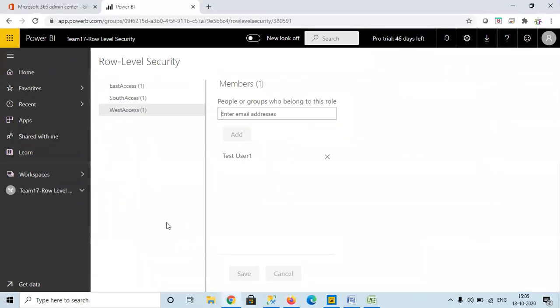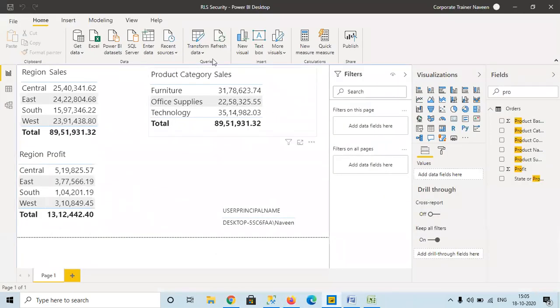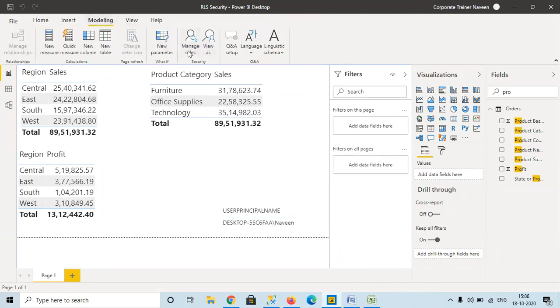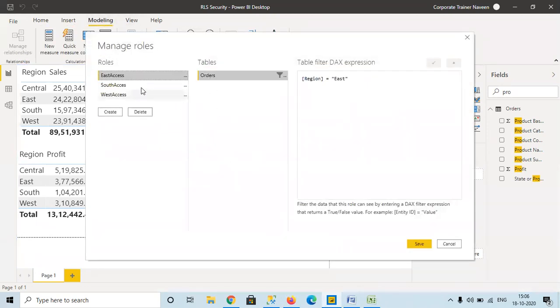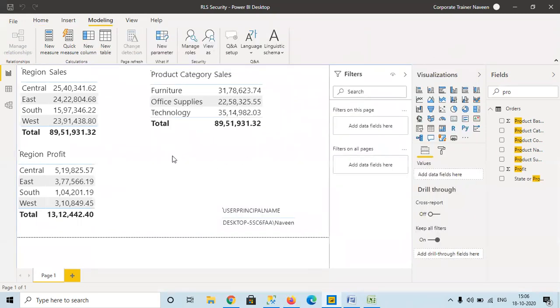Static way means we create the roles in the managed roles. There are a lot of roles we can create. This is fine and simple. East, west, north, south: we have created 4 roles and we have done it.